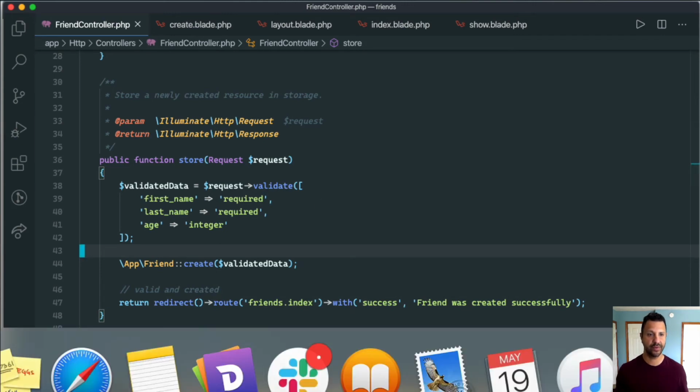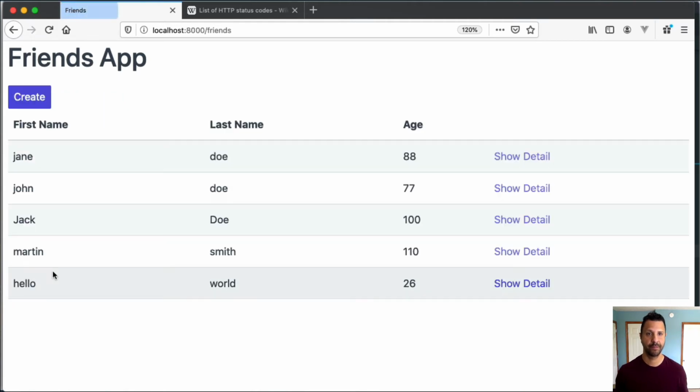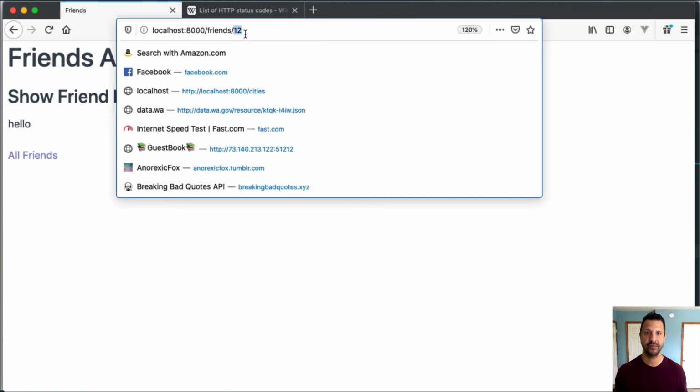So let me go back to my browser, refresh. And actually, let's see if it creates one. So hello world store friend. And it did. Sweet. So we have a new friend there. We can show detail on that friend, ID 12.